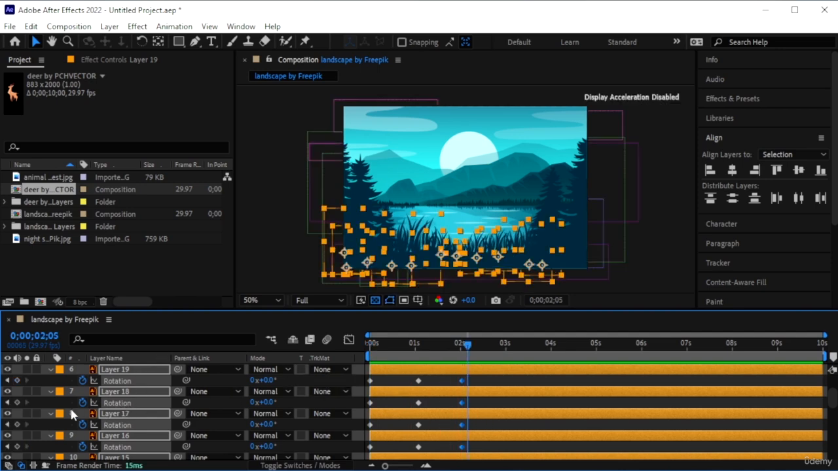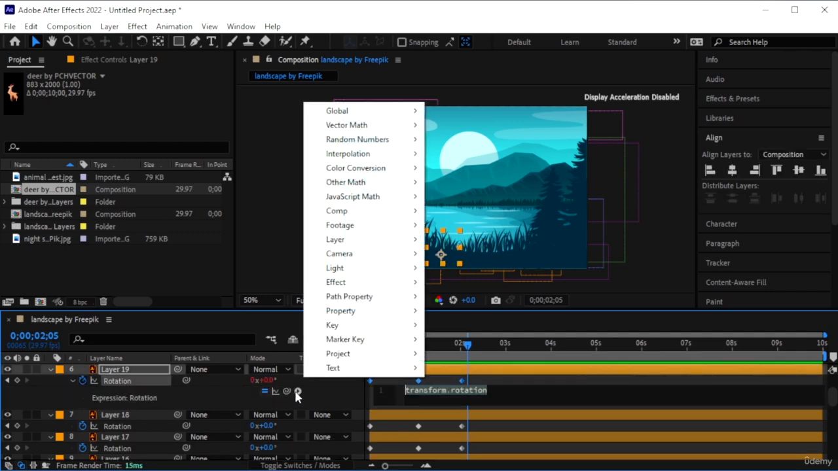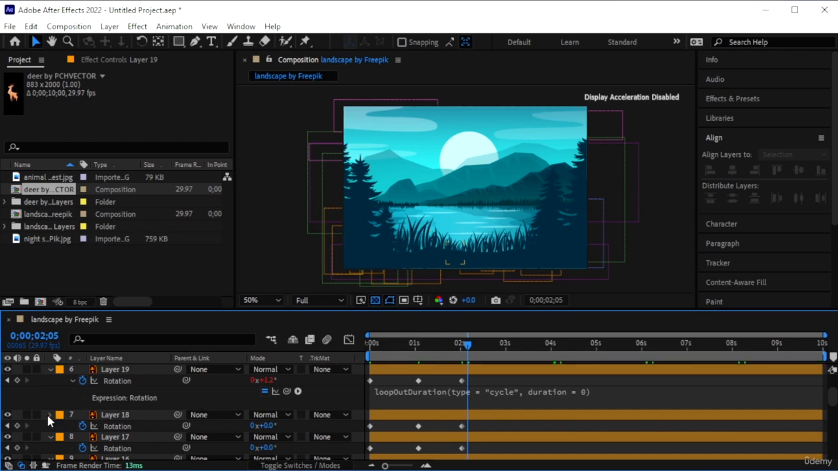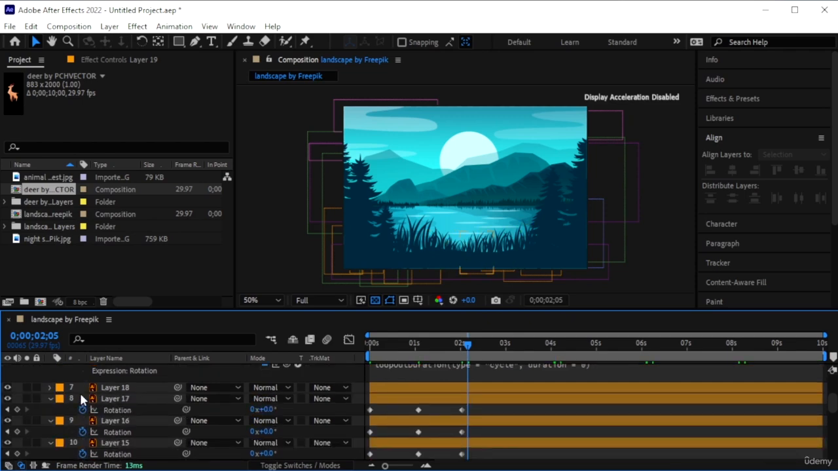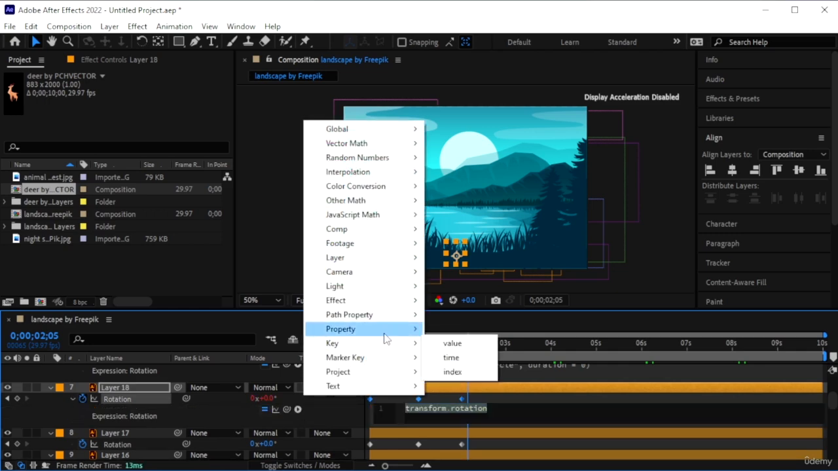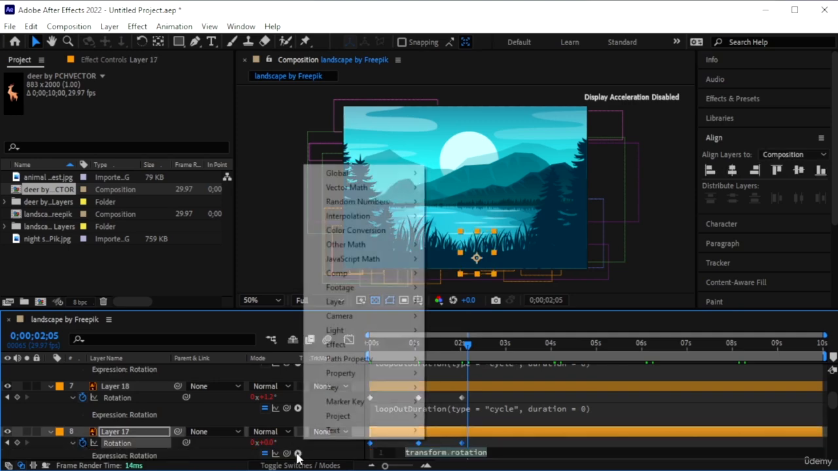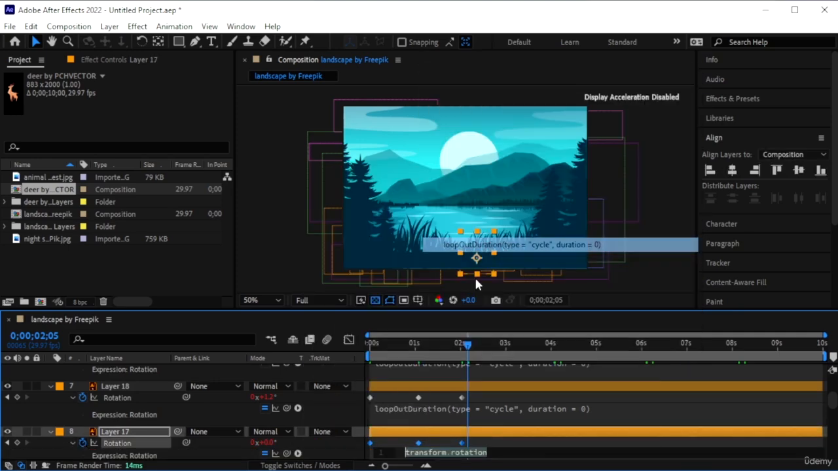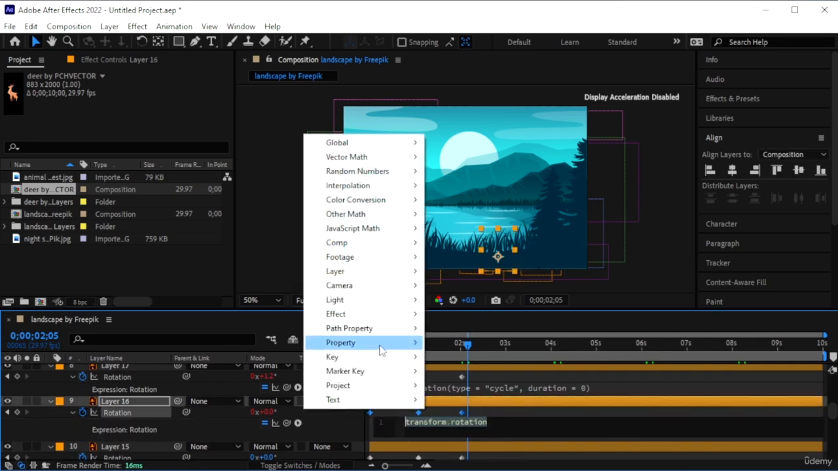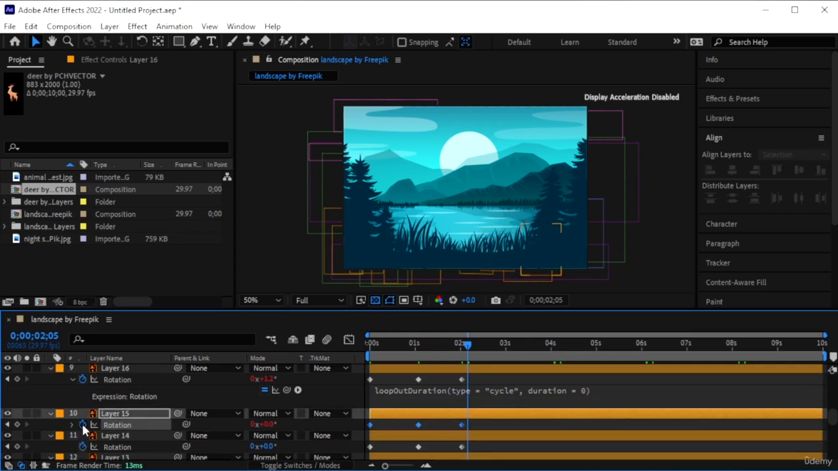Okay, so let's loop all of these. Gonna alt click, loop out this whole thing because we want the windy bushes to just be as they are even when it's day. So throughout the whole composition, we want these bushes to just keep moving left and right. You alt click on the stopwatch, get the property right here, loopOut duration, click away, make sure you click away.